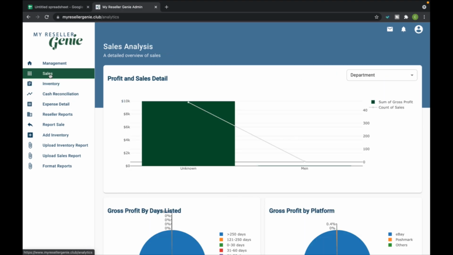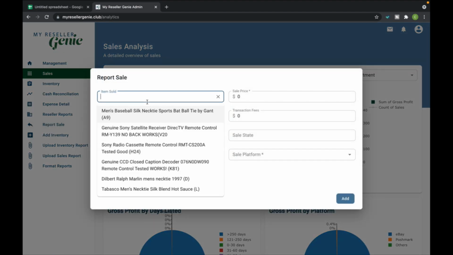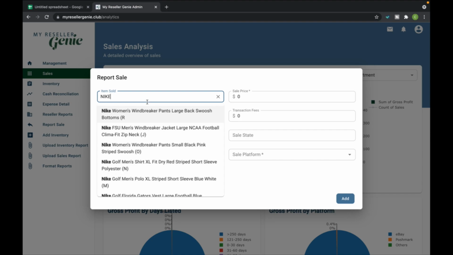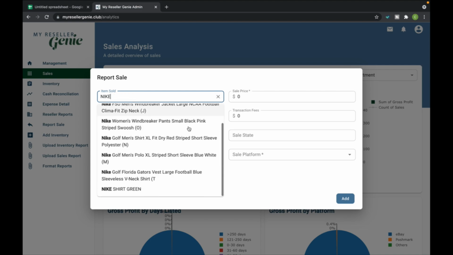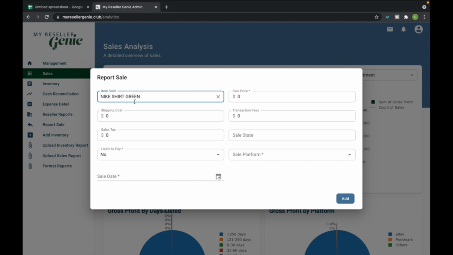Let's go to sales. And this is the fun part, right? So we want to report a sale. We want to add a manual sale. So we go to items sold. We sold the Nike green shirt, right? Nike, and then shirt green. I typed it wrong. I sold it for that same $25, right? If I could type.